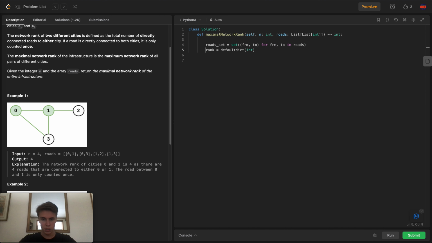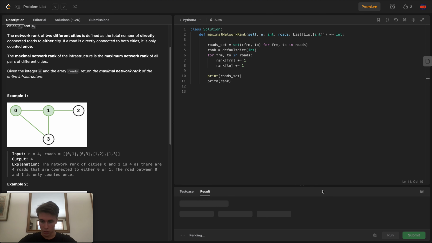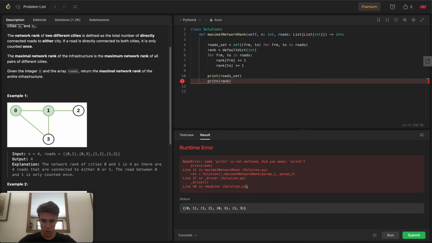And now let's populate the rank. For road in roads, let me do from, to: rank of from plus equals 1 and rank of to also plus equals 1. So pretty easy. Let's just make sure that we're seeing all of this correctly. I like to do intermediate print statements to make sure that I'm on the right path.